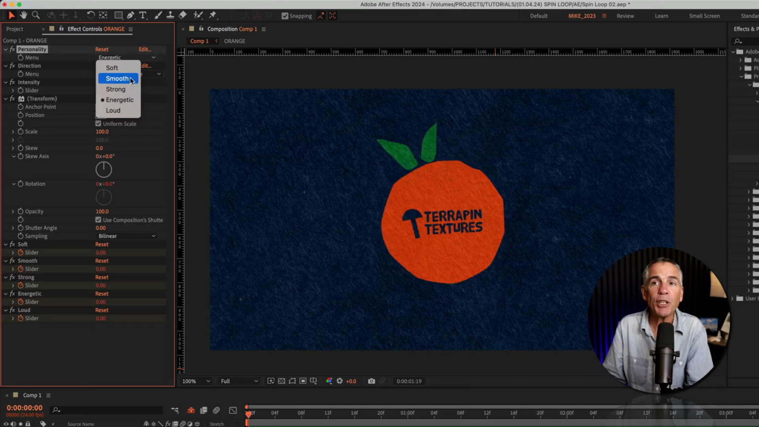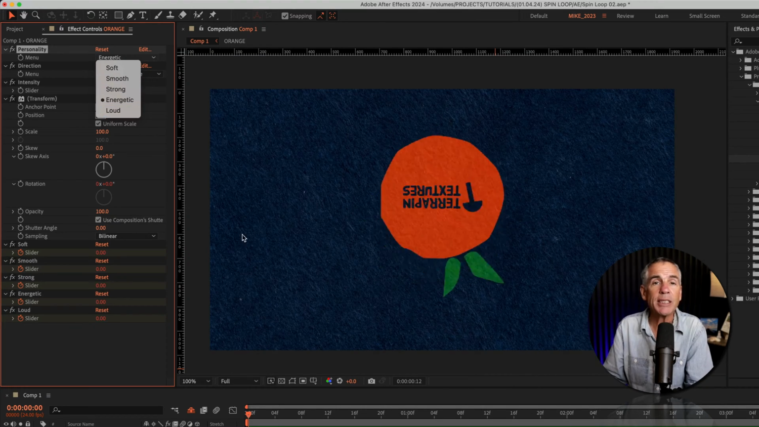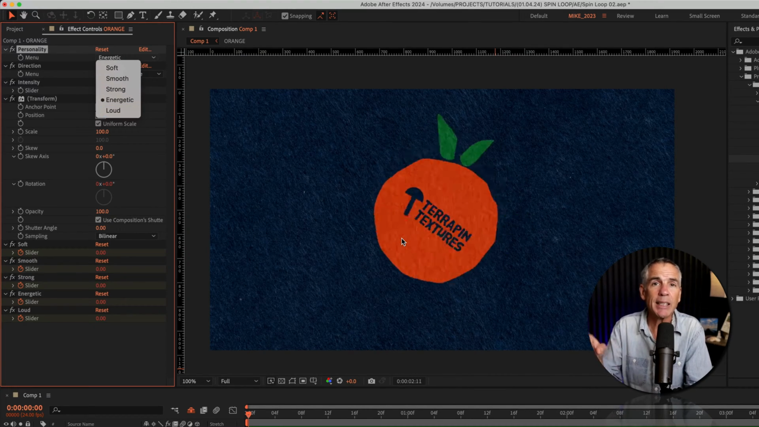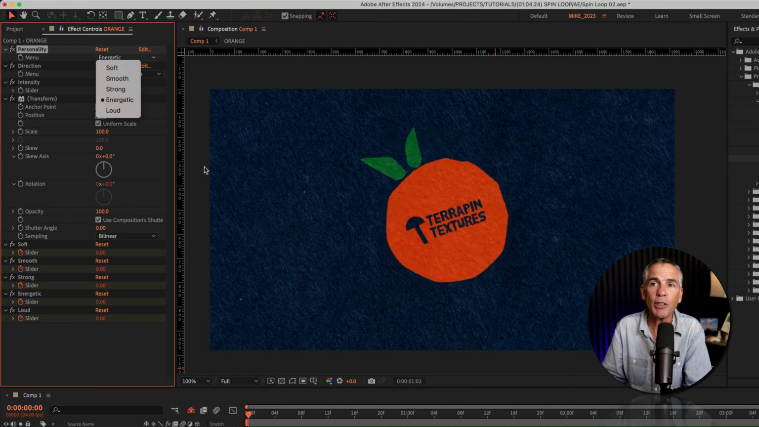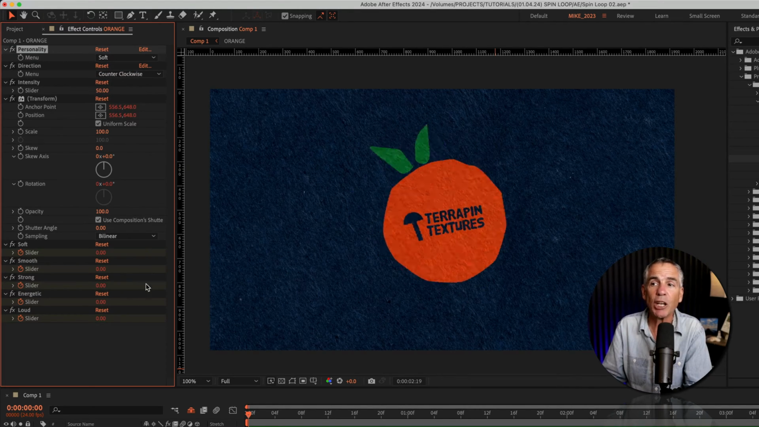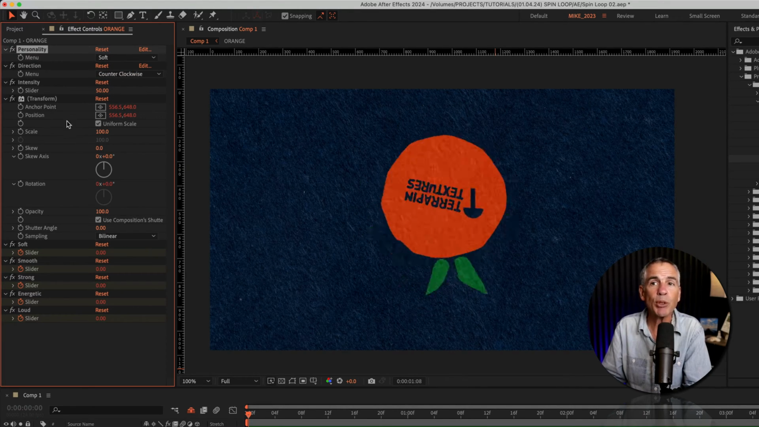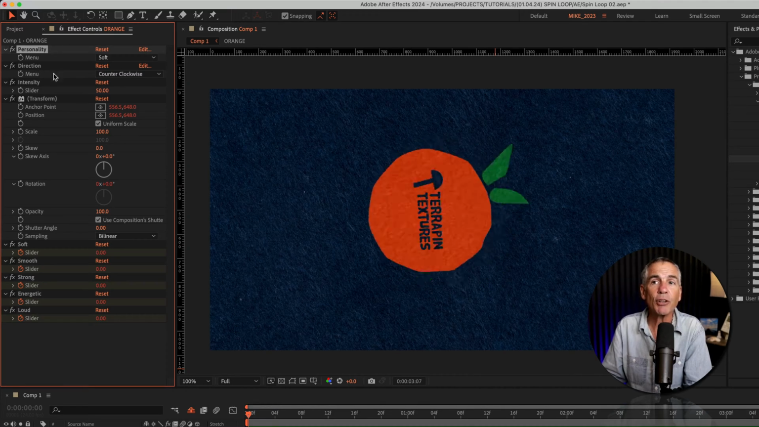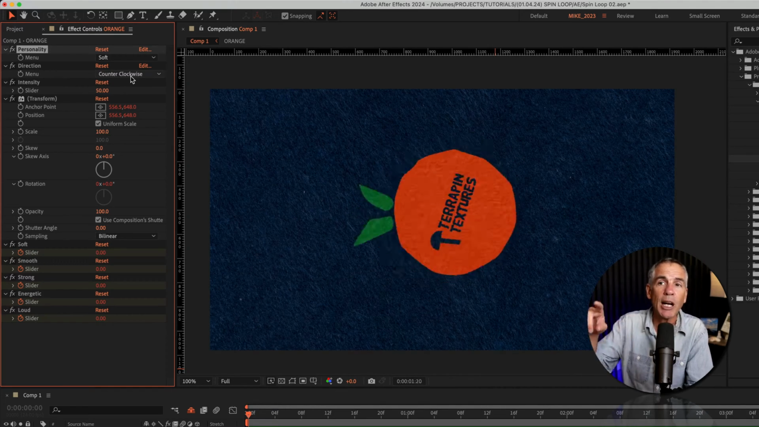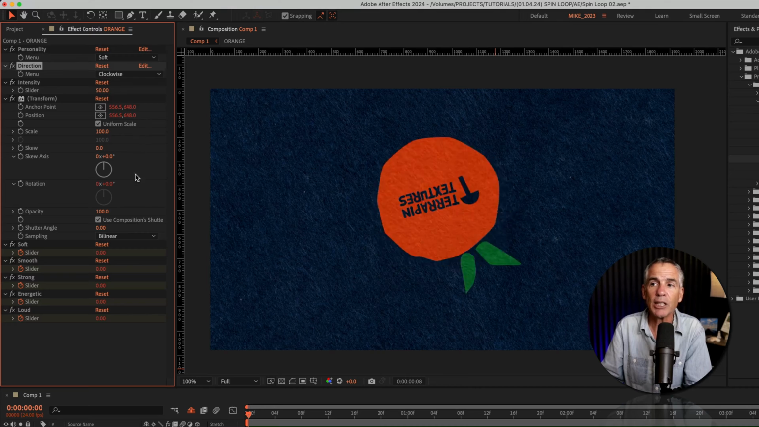The first is personality, and this is going to totally change the animation. There's a drop-down menu with some different options. It's currently set to energetic, so you see it's kind of got that stop-motion herky-jerky feel, but you could change it to something like soft. You see it's going to get a lot smoother. Then you can come down here to the direction. You can change it from going counterclockwise to clockwise, for example.